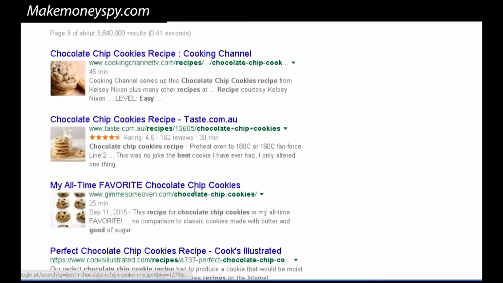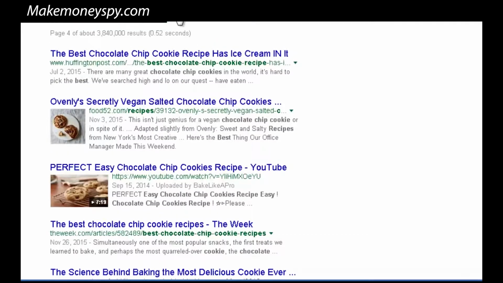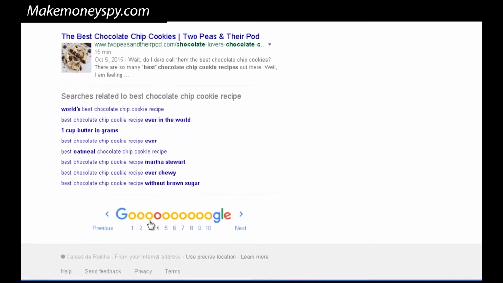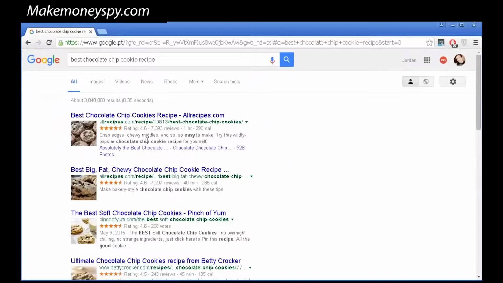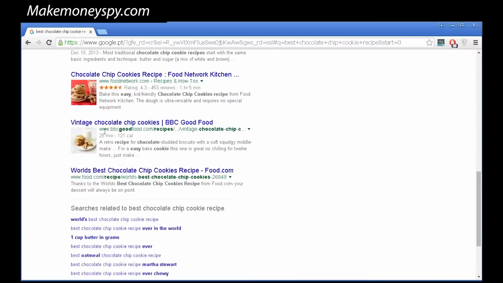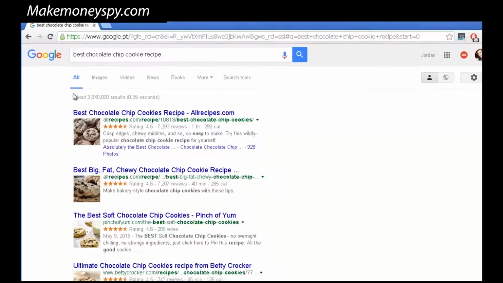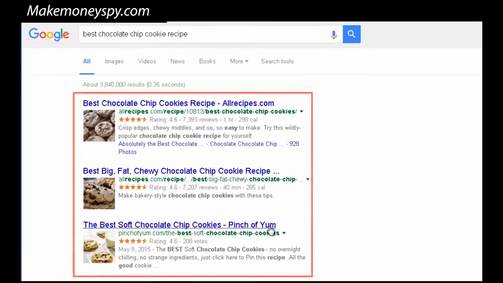But quite honestly, it's very rare for anyone to actually go to the second or to the third page and very less to the fourth page of results. So what most people do is they search for something, let's say best chocolate chip cookie recipe, and they stick on this first page of results and they go to one of these websites that they can see over here. And most commonly what they do is they search for something and they immediately go to the first three websites that they can see on this listing.